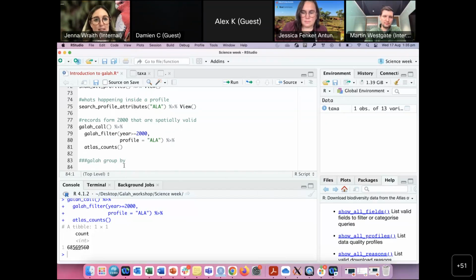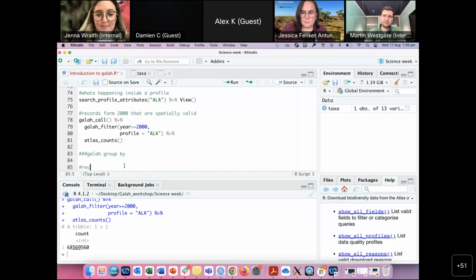Okay, so let's start with an example. And let's get all records for the galah species since 2015. And let's do 2015 to 2021, just to get tricky. And grouped by year and basis of record. So basis of record is what type of record that is. So it might be human observation, it might be museum specimen, it could be fossil record, things like that.